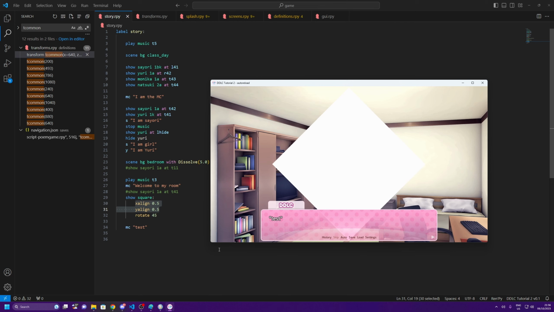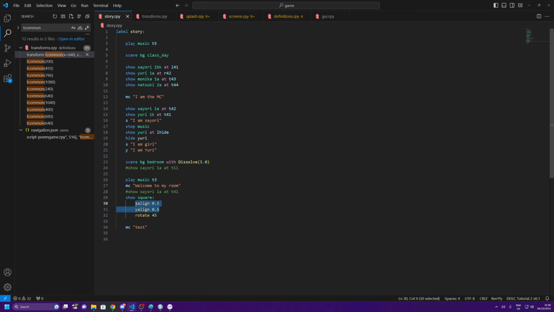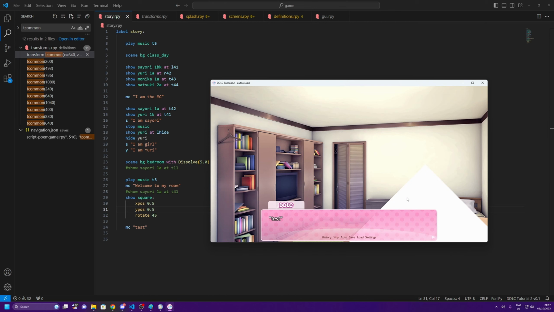Now, the rotation can be tricky, and I want to point this out. Don't forget that the rotation is also done in relation to the anchor, and that the anchor by default is not in the center, it's in the top left corner of the sprite. So if I do X pos 0.5 and Y pos 0.5 and I rotate by 45 degrees, it's not going to do what you expect, which is put it in the middle and rotate by 45 degrees in place.